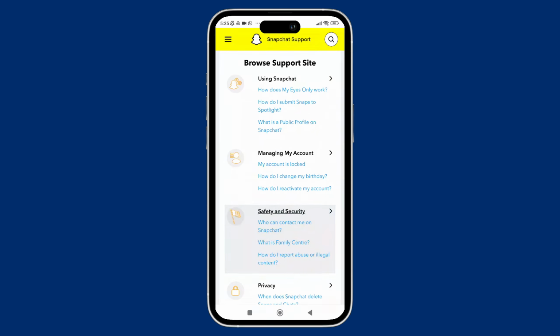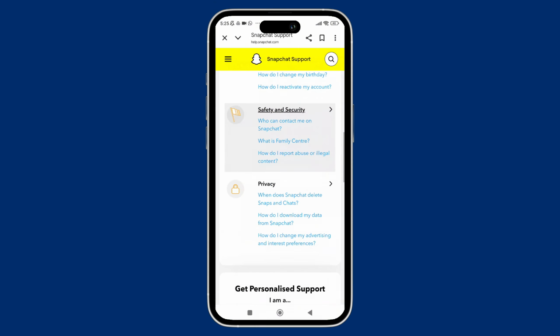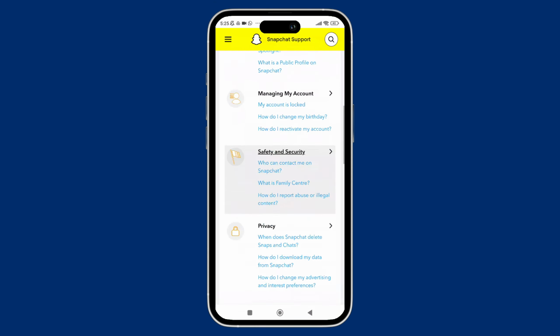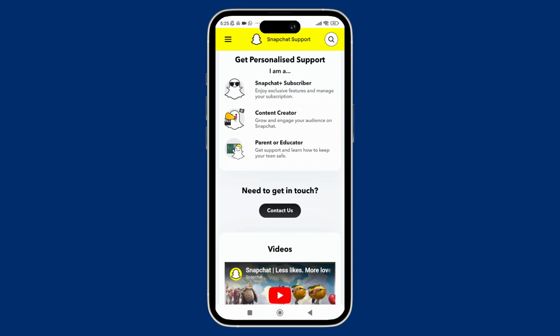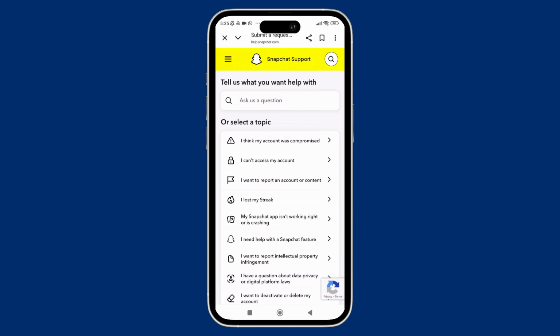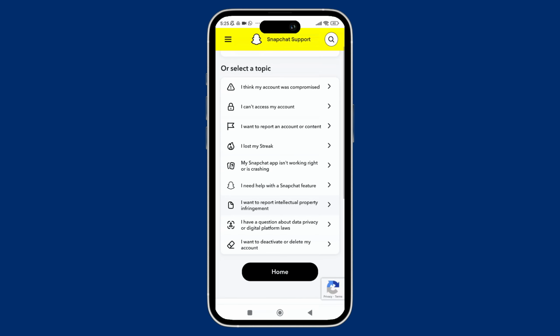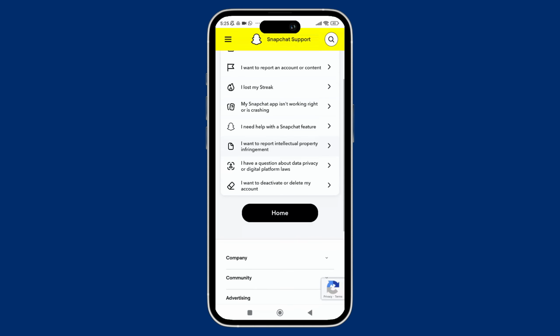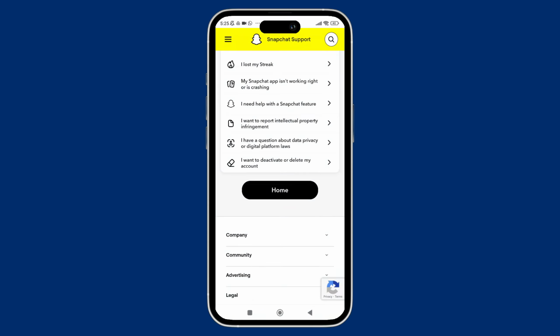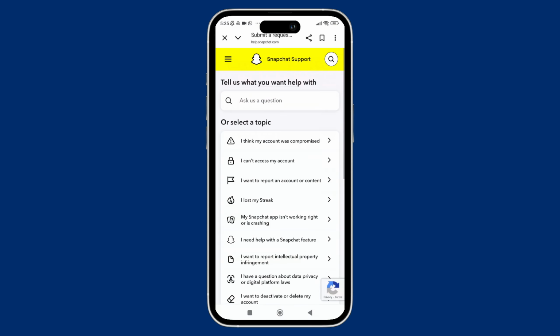And if your issue isn't resolved, then you can simply scroll down to the bottom, and there you can simply tap on the contact us option, and after that you can simply fill out the form with the issue including your email and submit it, and Snapchat support will respond via the email. And that's it. That's how you can find support for Snapchat.